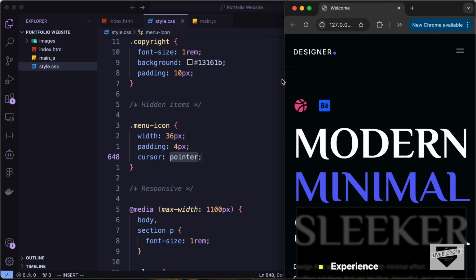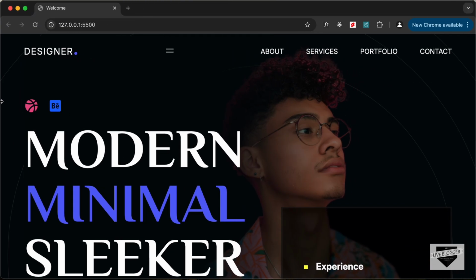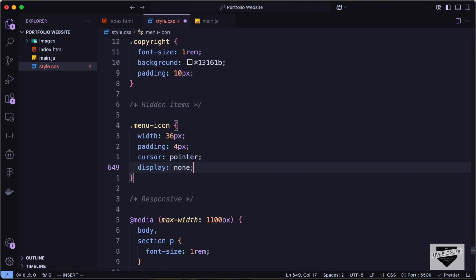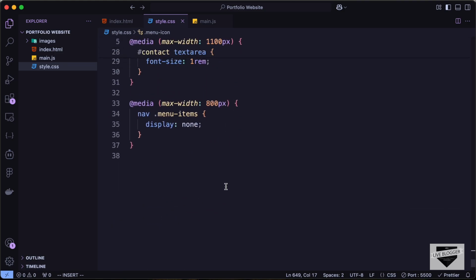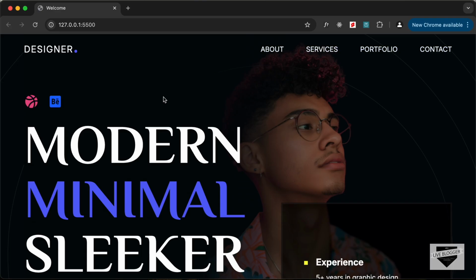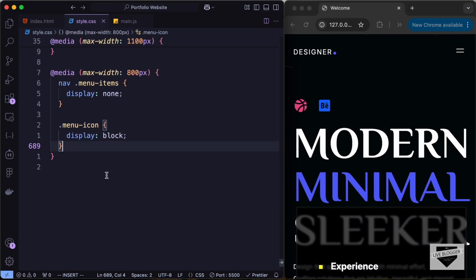So let's hide this in the desktop version. So if we increase the width of the browser window, here we can see that we have this menu icon. So let's hide it over here. So let's set the display to none. And here in the smartphone version, let's type menu icon, and let's set the display to block. So here we don't have the menu icon displayed, and if you go to the smaller version, here we have the menu icon displayed.